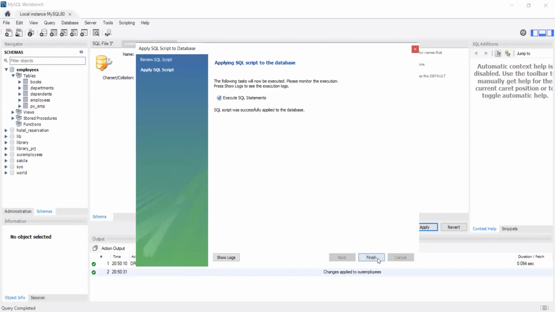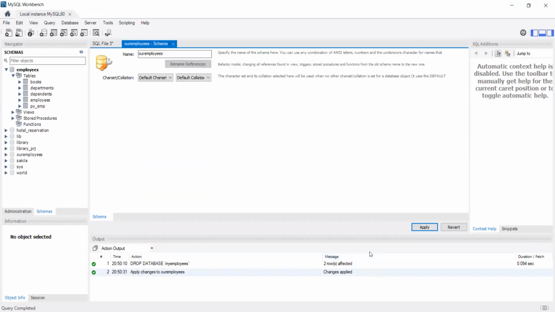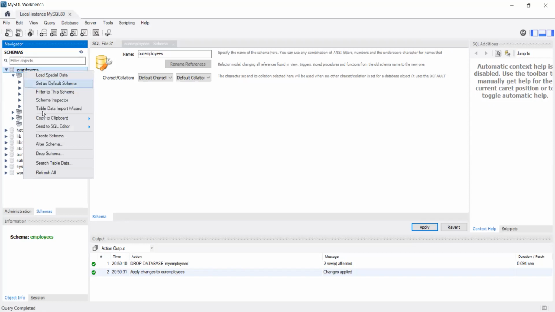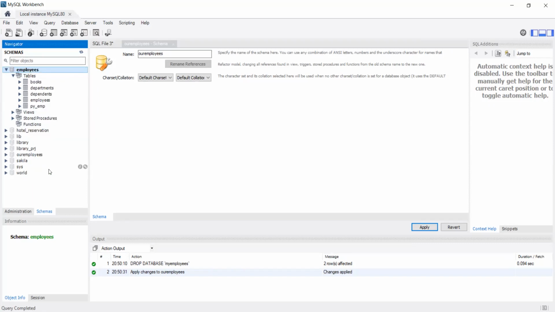And when you say apply, now execute SQL statement, I say finish. Now, if you go here and say refresh, see, our employees has been created. If you expand tables, there are no tables at all because we just created it, right?